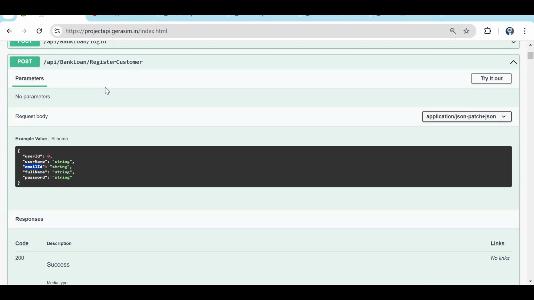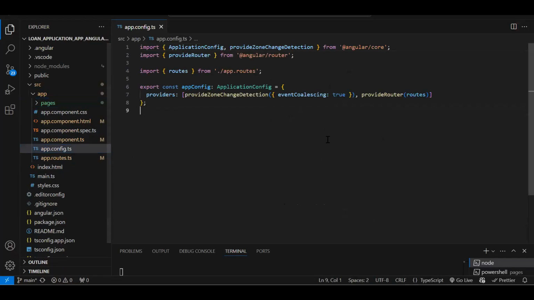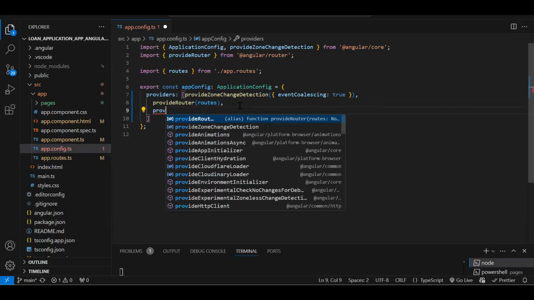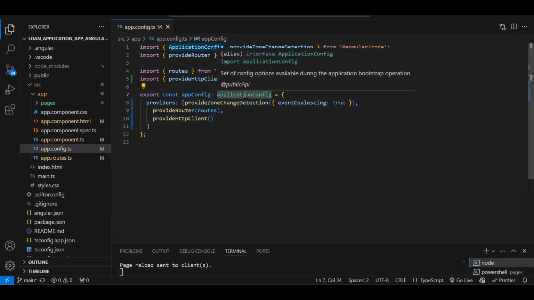Again, to hit this API, we need to make use of the HTTP client. So from Angular 17, once we got a standalone component, from that moment, we didn't have that app module. So now we have got app config. So if you are going to make an API call, here in the provider array, what you need to do, you need to add one more element, provideHttpClient. This thing you need to add. Fine. This is the first thing you need to do if you are going to make an API call from your application.